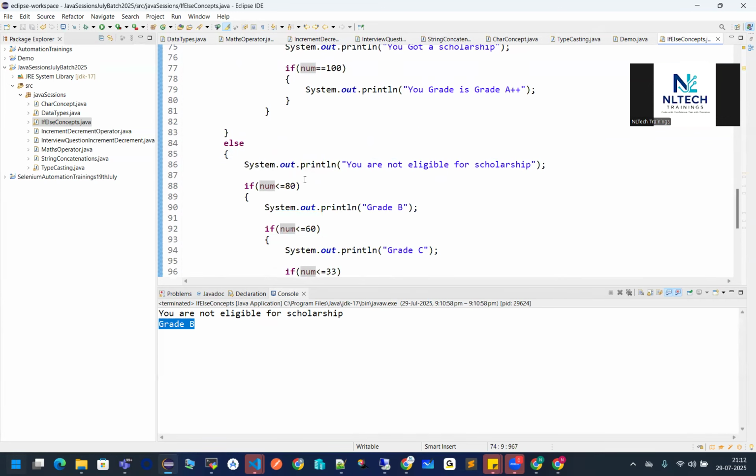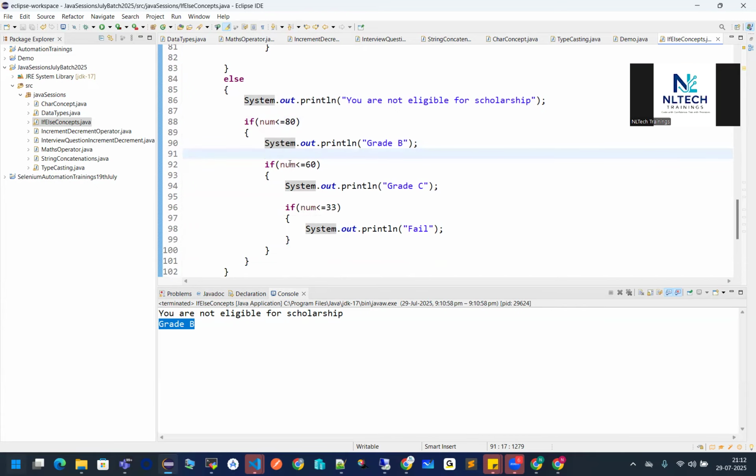It will see your number is 59. Then you're not eligible for a scholarship. 59 is lesser than 80, yes, so first of all you got a grade B. Then it will again check whether 59 is even smaller than 60. Yes, now you got a grade C. You have got 59, so you are in that grade C category. Let us try to run it.